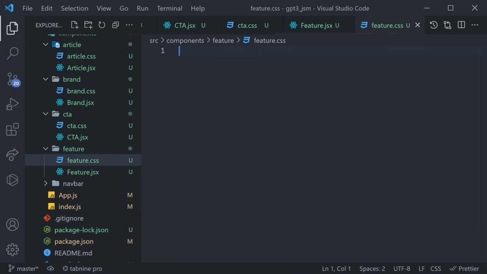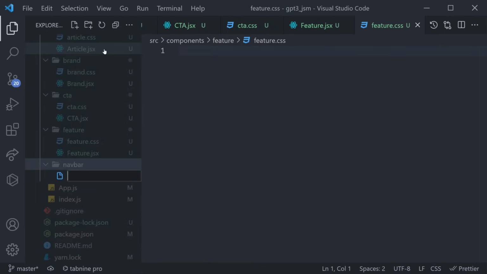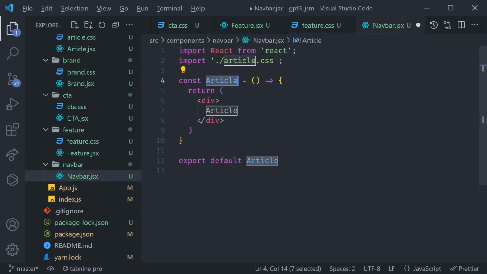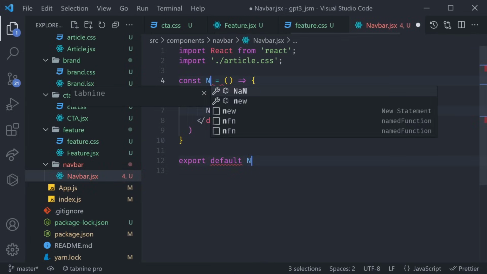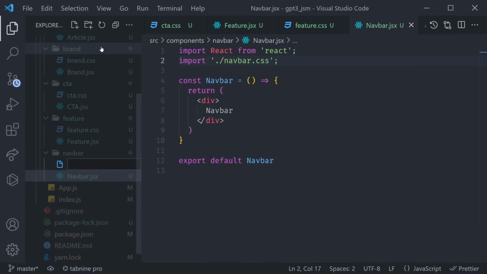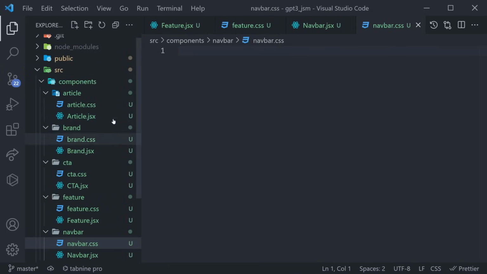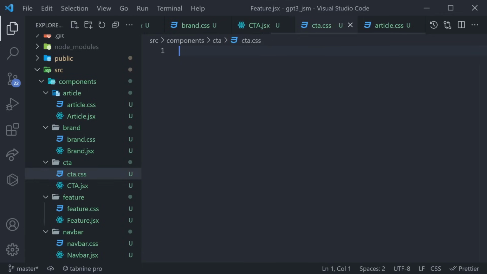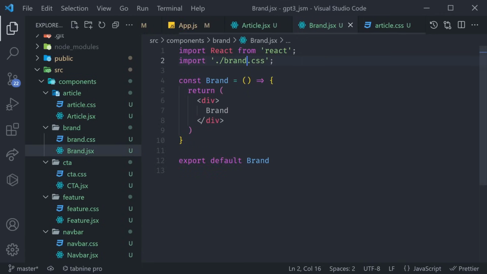And the last component on our list is going to be the navigation bar. So let's create a navbar.jsx. Again, we're going to paste it, rename this to navbar, and change this to navbar.css. And finally, we're going to add the navbar.css file right here. Great. Now we have the files and folders for all of our components. I'm going to close all of our open files by pressing Ctrl and then W a few times, just so we have a clean working environment.